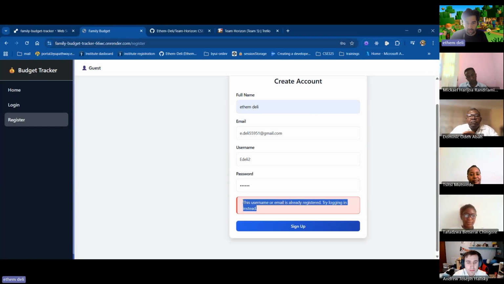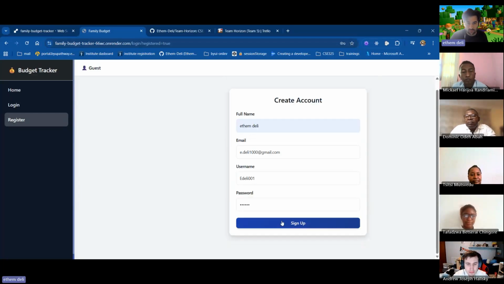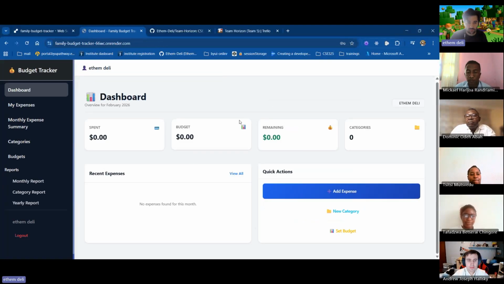As you see, this is the validation: if the email is already in our database, it will not be able to register them. So let's add another email and make it 001 in this case. Once you register, you sign in with your username and password. Once you sign in, it will land you on a dashboard.